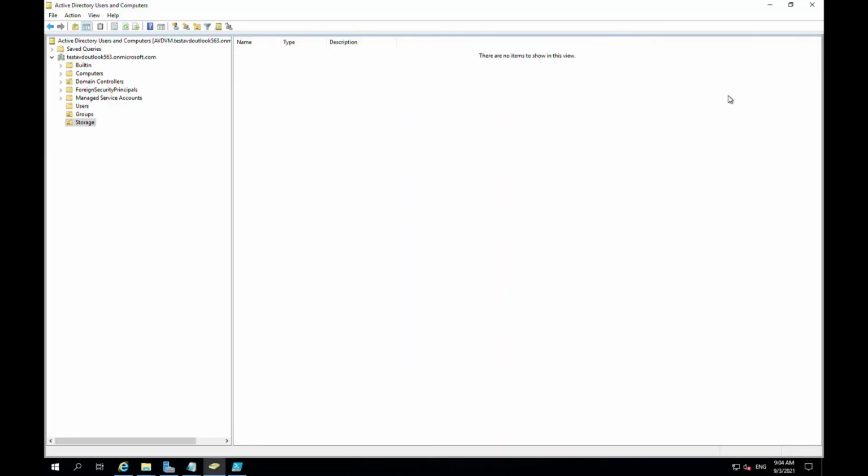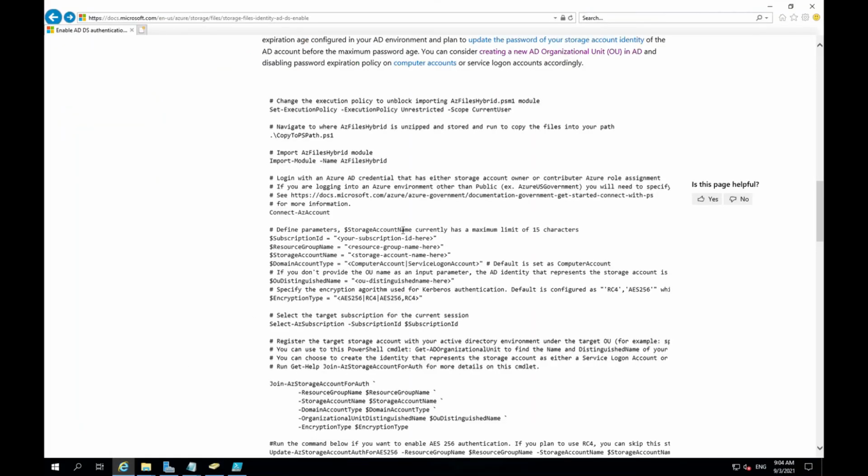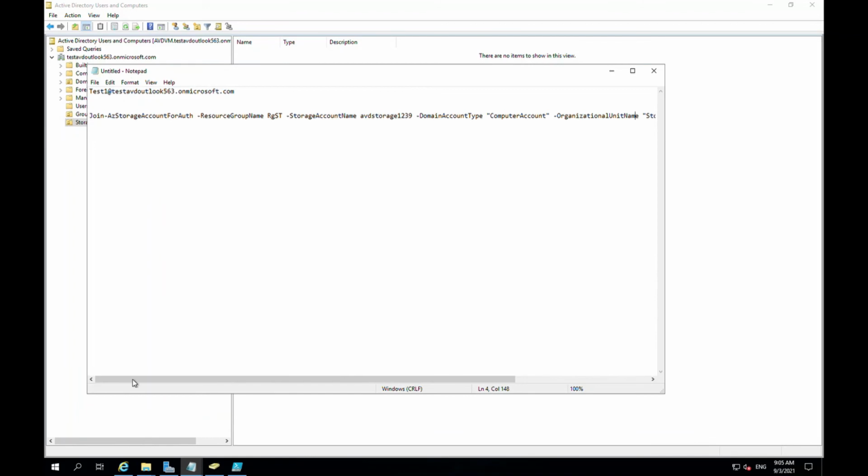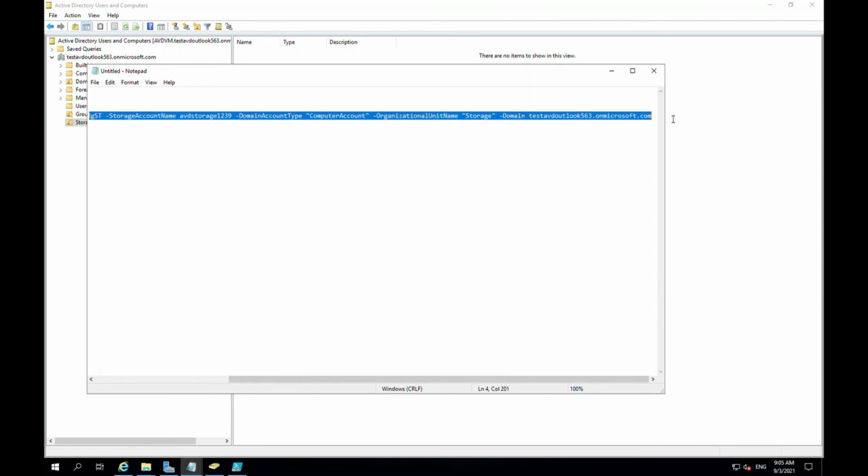Okay, the last command we have to use is to join the storage account. So for the authentication, we have already created the OU storage. So the command which we need to use is Join-AzStorageAccountForAuth. The resource group I have given is RGST, then the storage account name, and the domain account type is computer account, and the organizational unit name is storage, and that's my domain. So let me run that one.